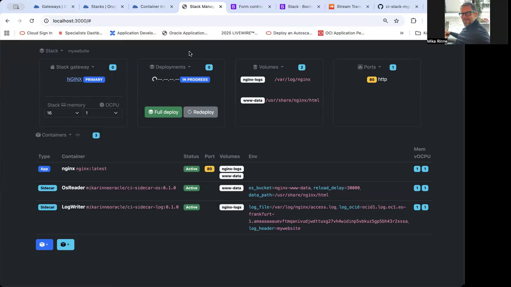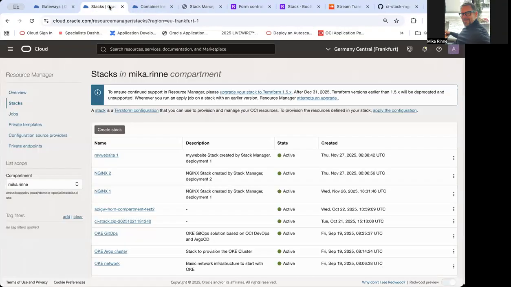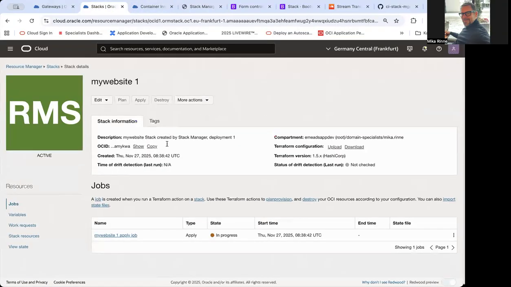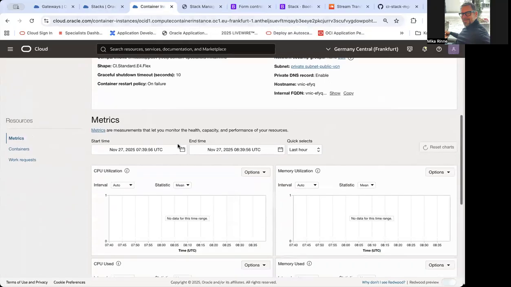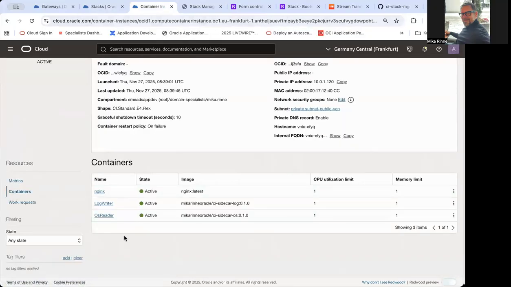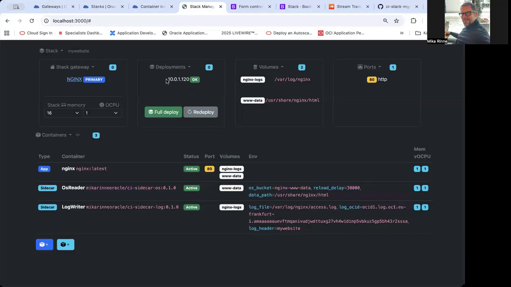But this time, when we're starting from zero or blank, first we need to deploy the first stack and then the second, and then it starts rotating them automatically. But let's see. So this is the stack. It's in progress. Yeah, we have my website container instances actually deployed already. So we got the IP address and for the deployment.